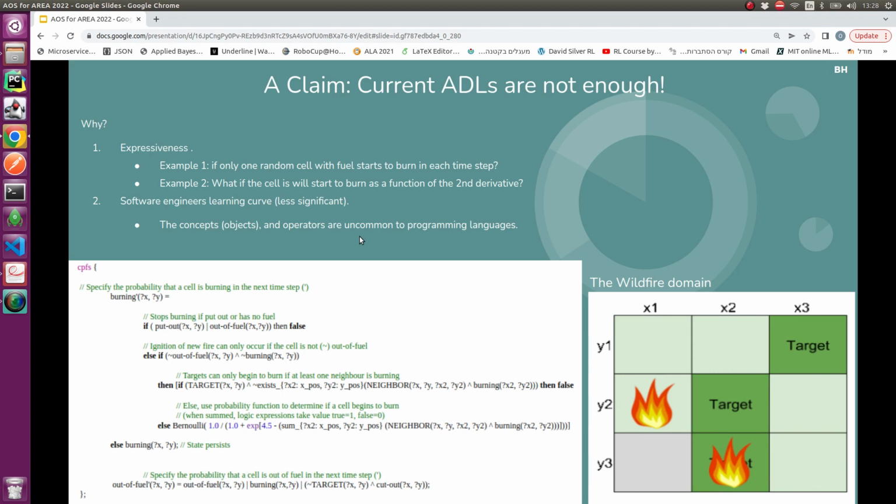For example, if I want to describe that one of the cells starts to burn randomly depending on whether it has fuel, just one cell, it's very hard to do using RDDL. In here they are describing the probability for any cell, but if I want to make a condition between the different cells, it's hard to describe. It's only possible if you're using if-else. This is okay when you have 9 cells, it will be big, but you can do it. But if it's more than that, it's very hard, so it's not expressive. While loops would solve it easily, but they don't have while loops.